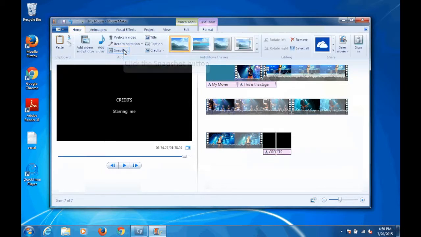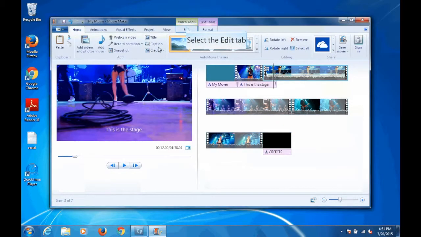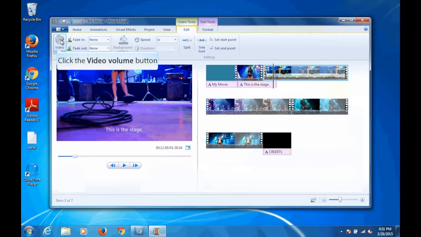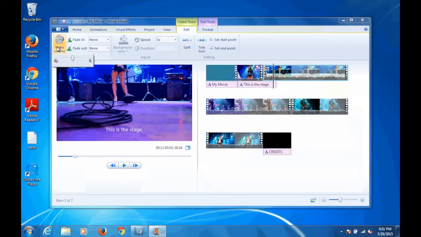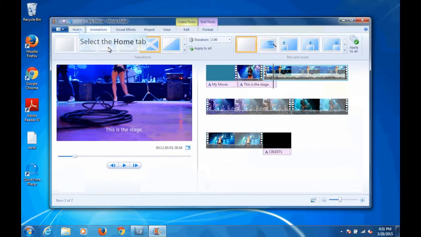If we go and click on the Snapshots button, we can put some pictures in. Let's go back to the Edit tab here. And if we click on the Volume button while we're selecting one of our clips, we can change the volume of our clip so it's louder or softer. You can also add in a fade in, which is really good if you don't want the music just to blare right off the bat. You can add a bit of a fade into your sound on your clip.